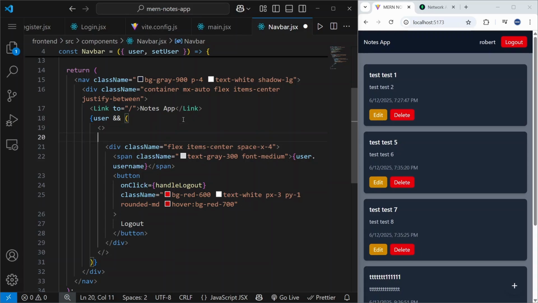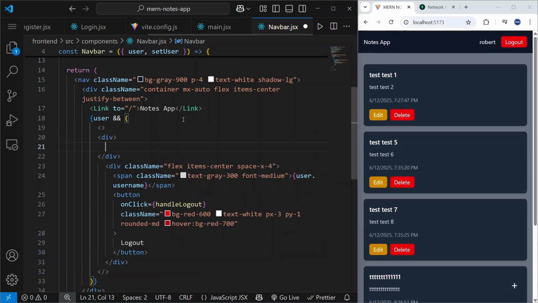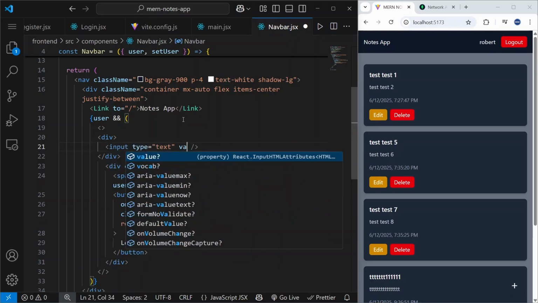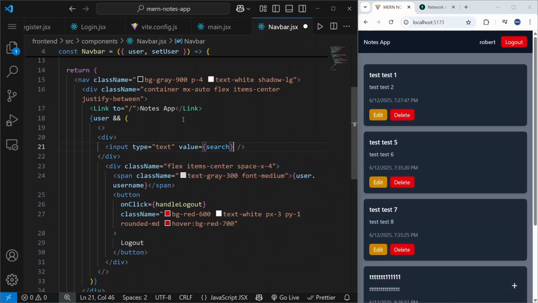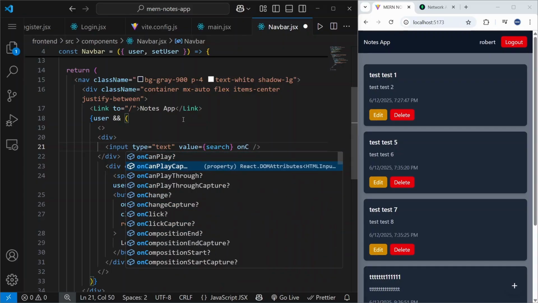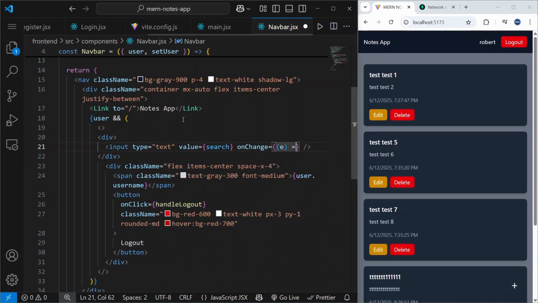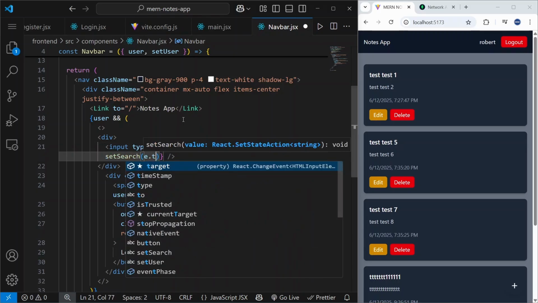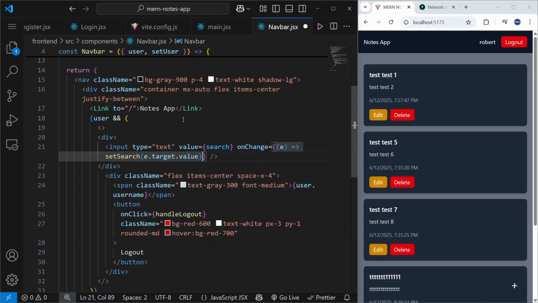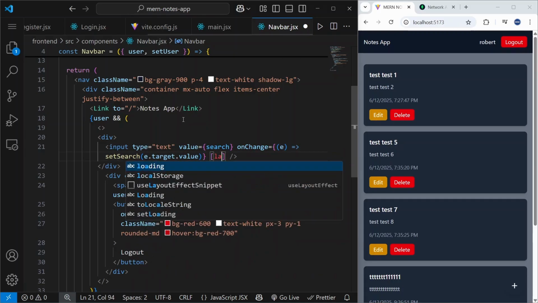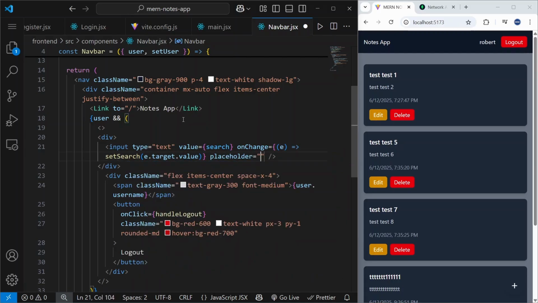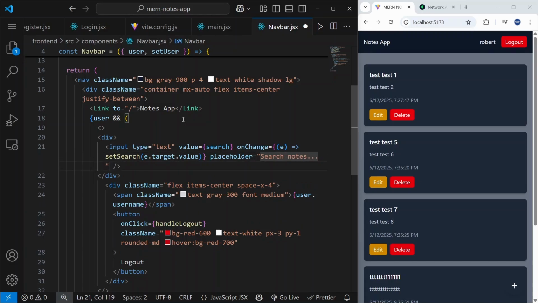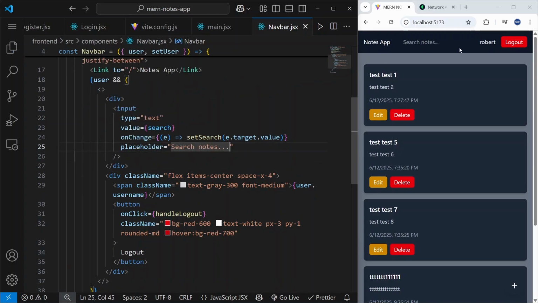So for that we can create a div, and here we can have input, its type will be text, value will be search, and on change we can get access to this event object and say setSearch to be equal to what we type in the input. Okay, for the placeholder we can say search nodes. Okay, so let's save it, and here it is.